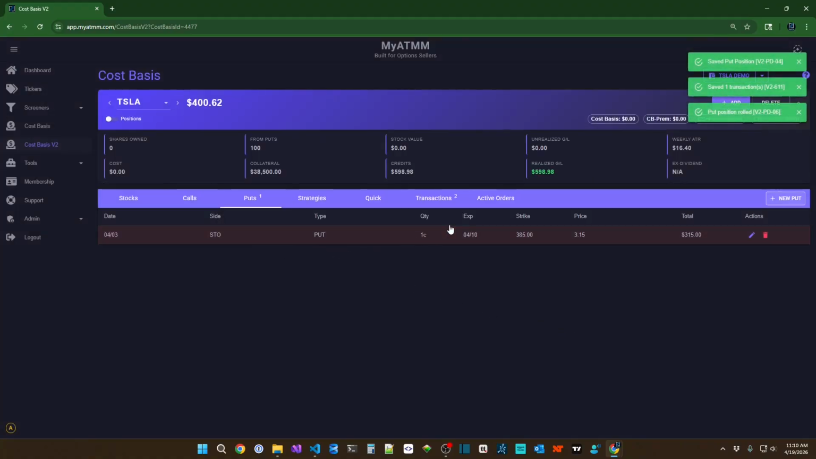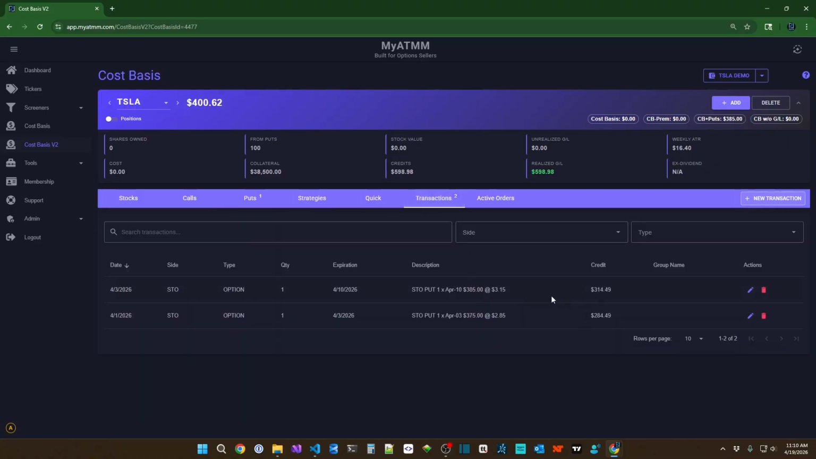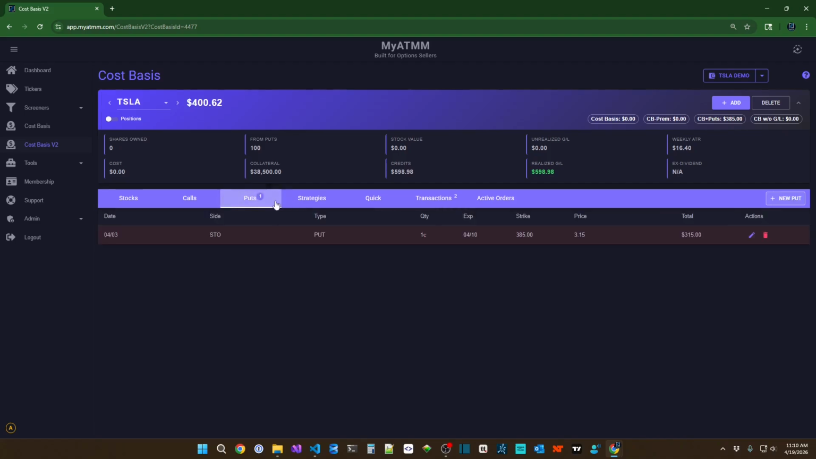And there you go. It still shows red again because the 10th is still expired technically. So it's still showing the red background. And you'll notice that there's now two transactions, one for the 3rd and the 10th. All right. So keeping this ball rolling.